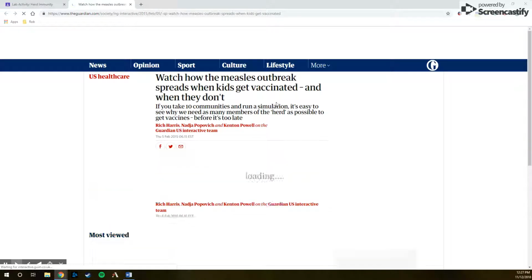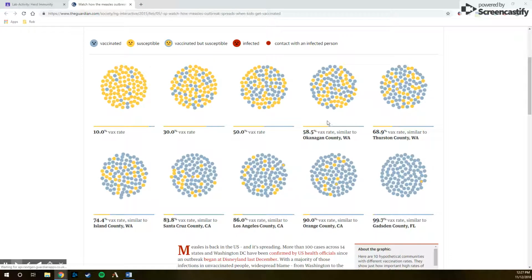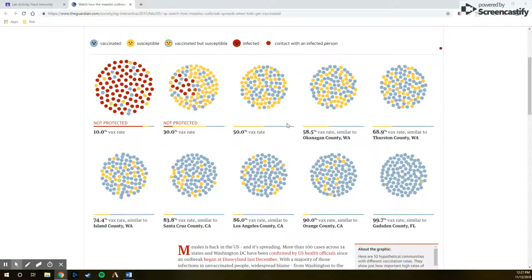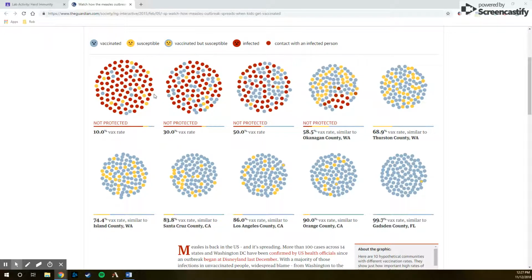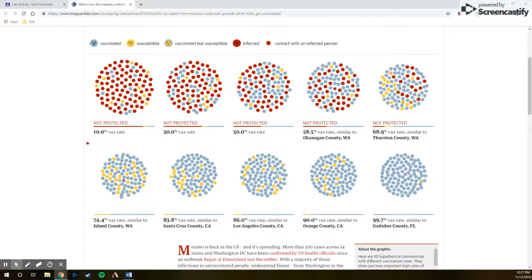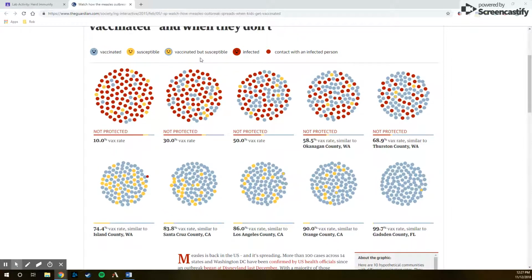And this simulation that we're using is essentially demonstrating how measles spreads in 10 populations with different vaccination rates. These populations include 3 hypothetical populations, so you can see those right here, and 7 actual populations in Washington, California, and Florida. As you can see, the simulation runs immediately upon opening the link found in Google Classroom. So you'll notice these little red dots flying in. This is the simulation actually running.